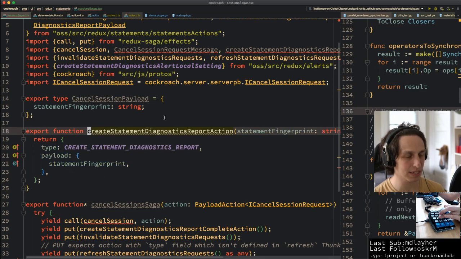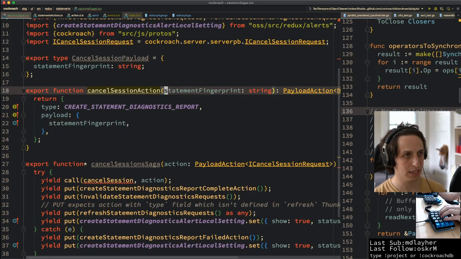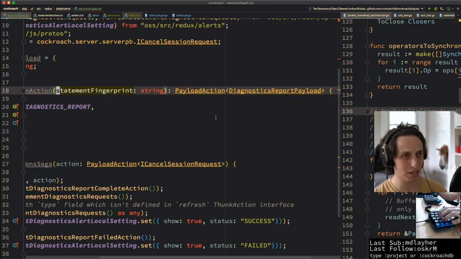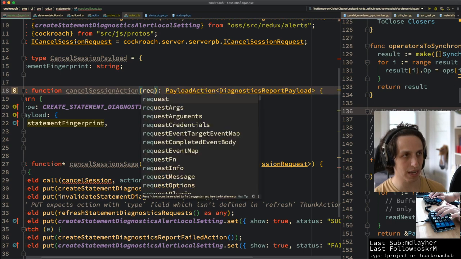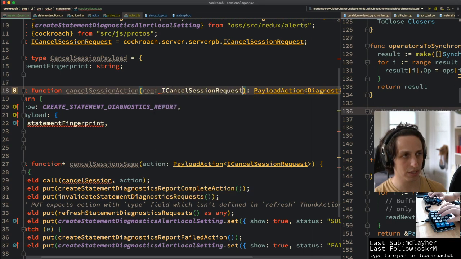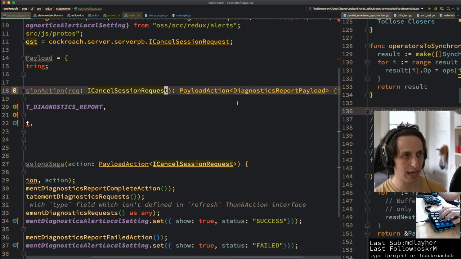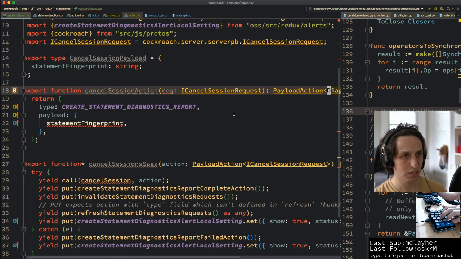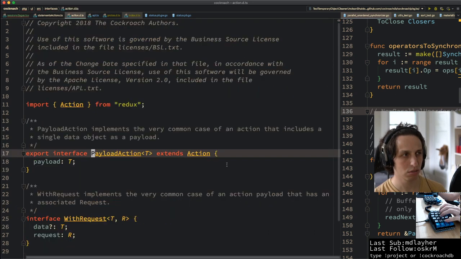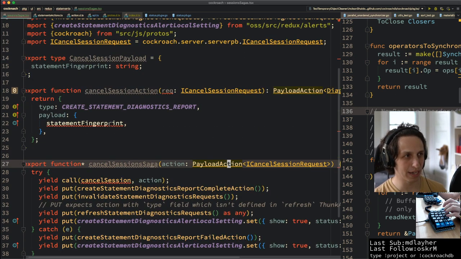So we're going to make this the cancel session action. And I guess what it really wants to take, I mean, I want to just have it take the whole darn I cancel session request, you know? So let's try to do that and see what happens. I cancel session request, and it is a payload action of... I don't know, man. I don't know. Like what?